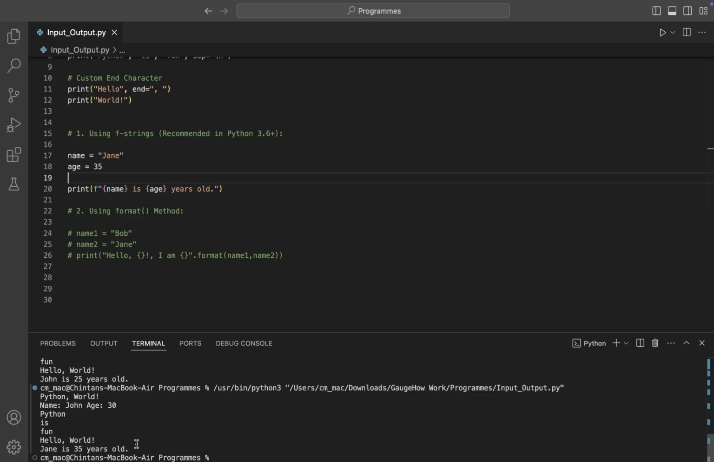Second method is using the format method. So consider its example again. Here you can see that the first variable name1 is Bob, the second variable name2 is Jen. Now there is another possibility that you do not want to provide the variable names in between, but first you provide the syntax for the same, and then at the end you define the variable names. Let us take the example. Suppose I want to print "hello Bob, I am Jen". As you can see, Bob is stored in name1 and Jen is stored in name2.